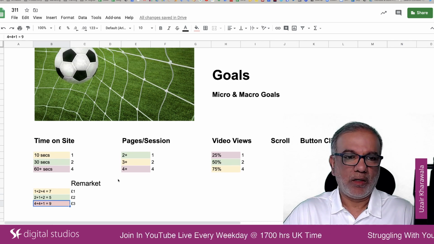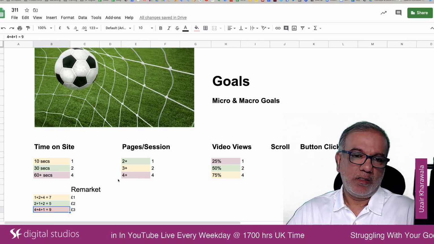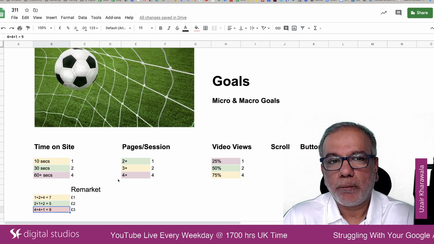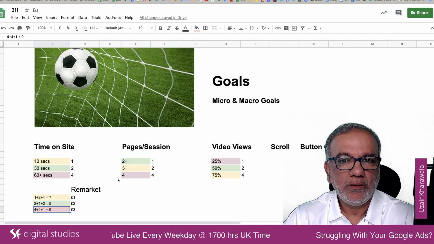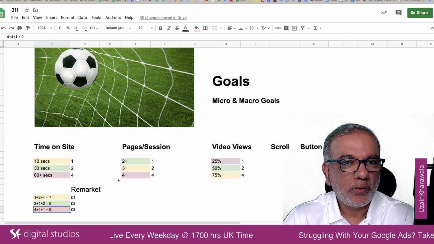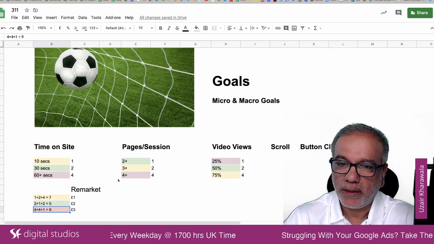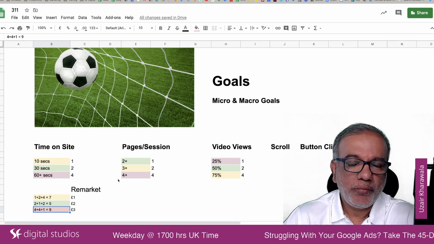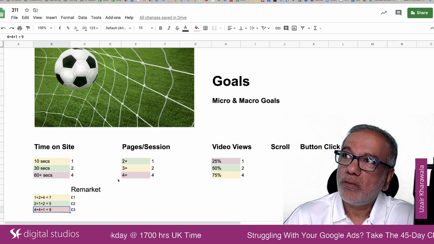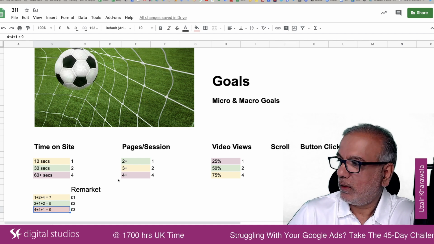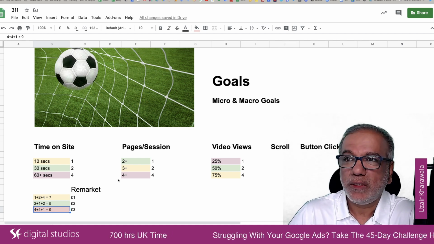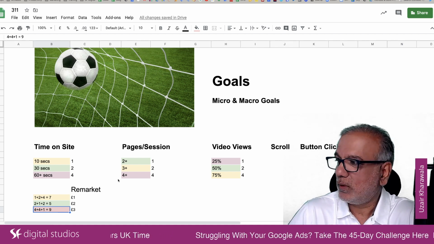So this is how we track and set up our audiences using micro and macro goals in Google Analytics. So I hope we're just about not running out of time, but I do appreciate your valuable time as well.